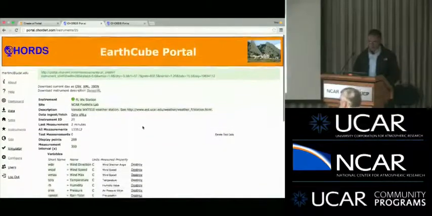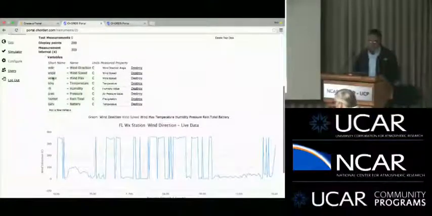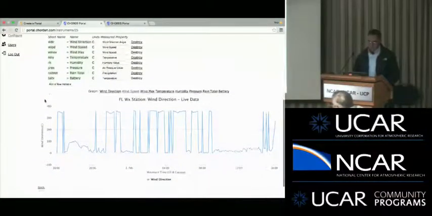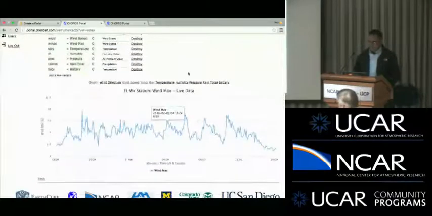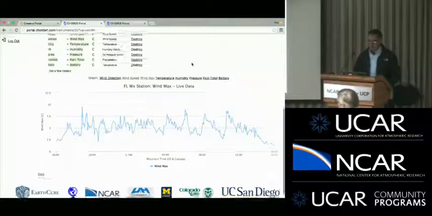This is the weather station at Foothills Lab, and you can see the short names that were assigned to the variables. And finally, there's a graph at the bottom that lets you take a look at your data and see if things are looking reasonable or not. This is just a standard web graphing component from HiCharts, and it'll update automatically.